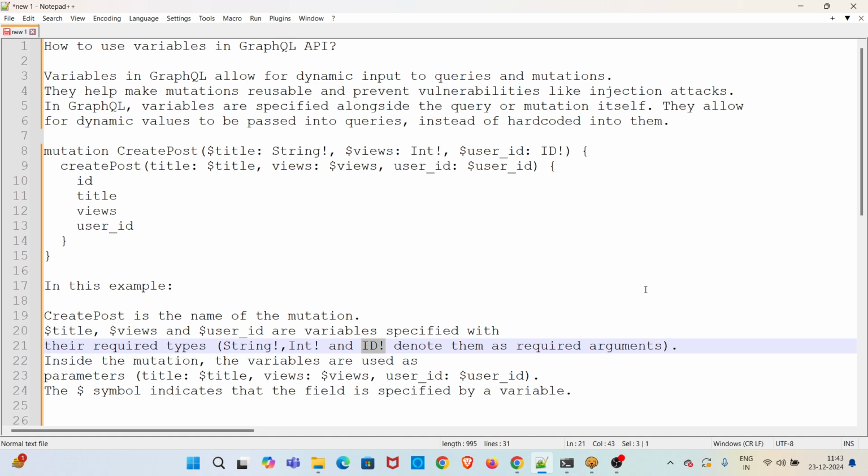In this video I will be discussing using variables in GraphQL API. Variables in GraphQL allow for dynamic input to queries and mutations. They help make mutations reusable and prevent vulnerabilities like injection attacks. In GraphQL, variables are specified alongside the query or mutation itself. They allow for dynamic values to be passed into queries instead of hard-coded into them.